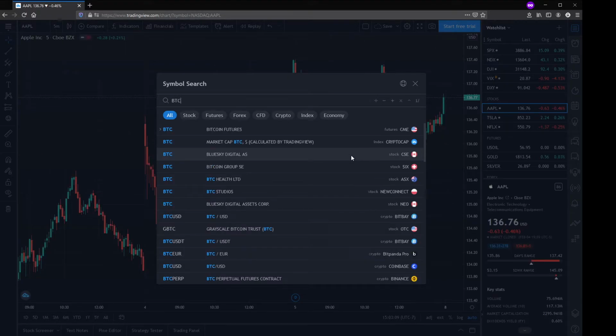And here's another way you can flip to a different symbol. You can just type the symbols, the first three of it, right? We want what? Bitcoin USD. So I'll go down, we'll go grab the Coinbase chart down here, right? So I'm going to select it.